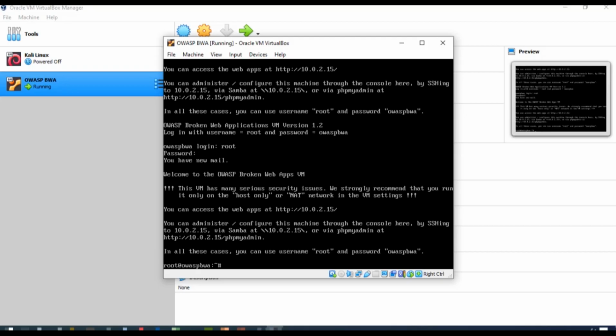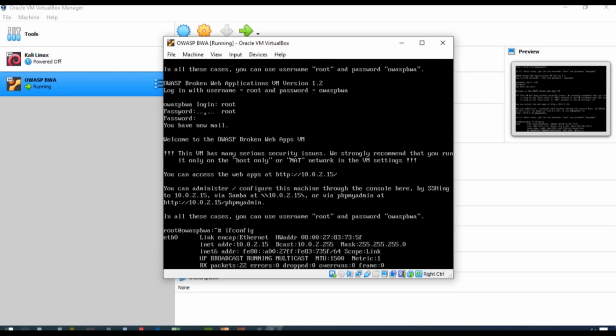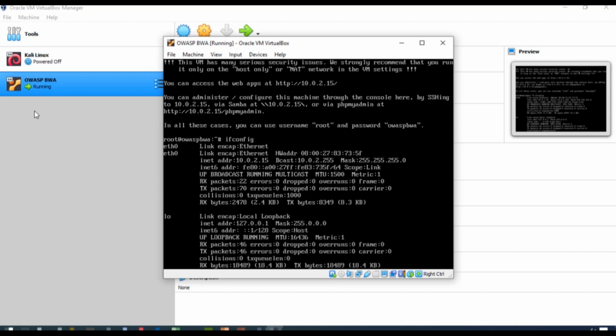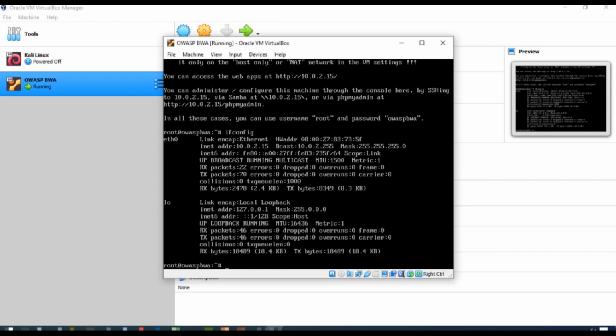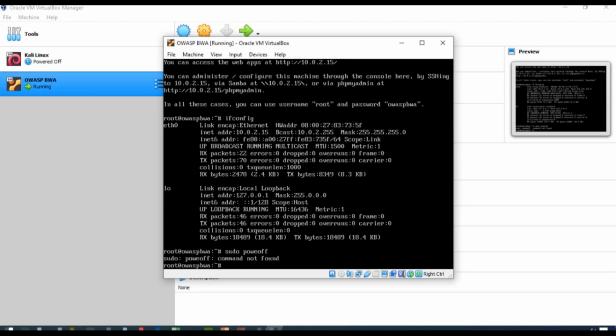Now type ifconfig to know the IP address of your machine. My IP address is 10.0.2.15. You can see it in the first section, that is eth0. Now write sudo poweroff to shut down the machine.